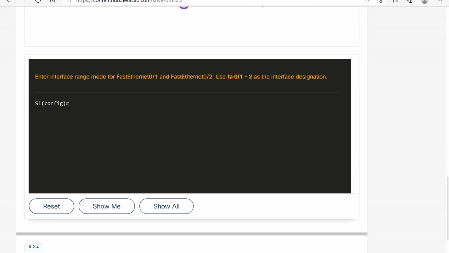So our syntax checker on that, okay, we want to enter interface range mode for FastEthernet 1 and 2. Use FA0/1 and 2 as your interface designations. We're already in global configuration mode, so we'll do interface FA0/1-2. Okay, and what didn't it like? Oh, because I didn't do a range.